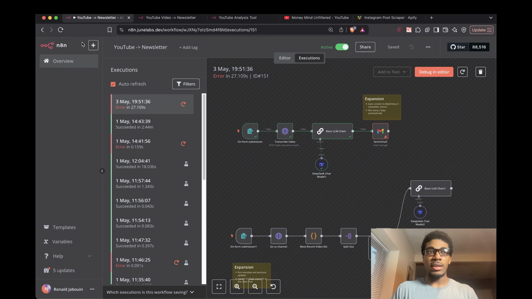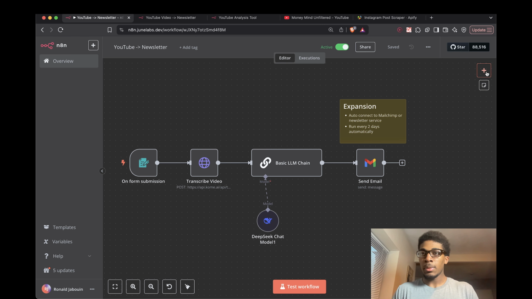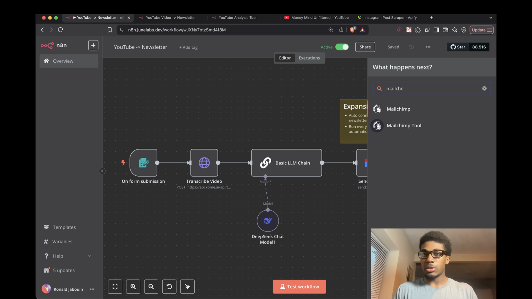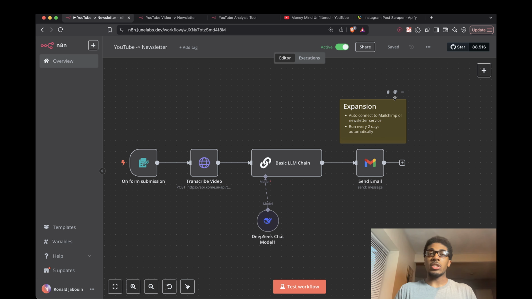Now the nice thing about N8N is if we go back to the editor and I want to swap out that Gmail node, we can do MailChimp, or we can do Mailgun, or we can do any other tool to expand this and actually send out that newsletter automatically to our campaigns. And as you can see here for the expansion note, I say auto connect to MailChimp or a newsletter service.